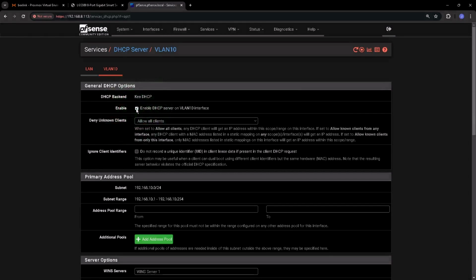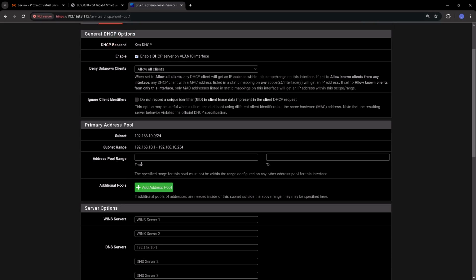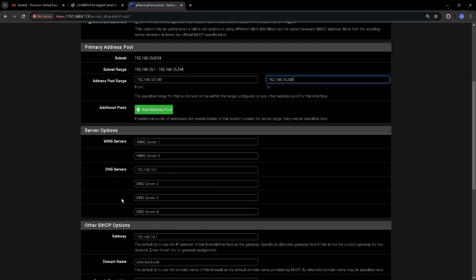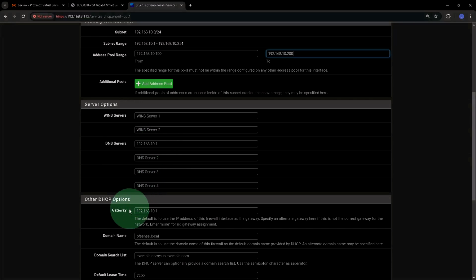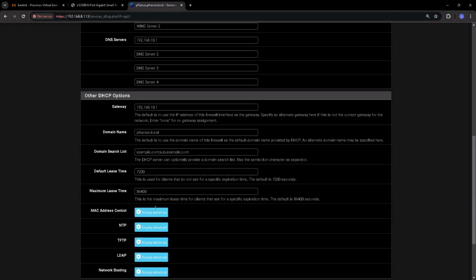For the address pool range, I'll start at 192.168.10.100 and end at 192.168.10.200. I'll leave everything as default, having a DNS server and gateway of 192.168.10.1. Save the configuration, then click Apply Changes.